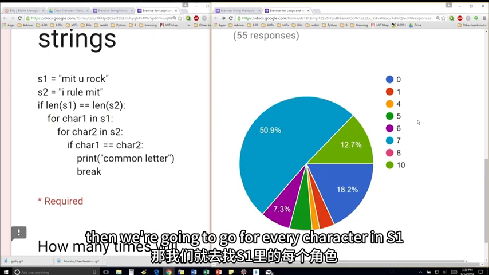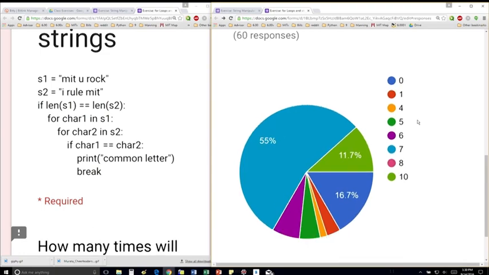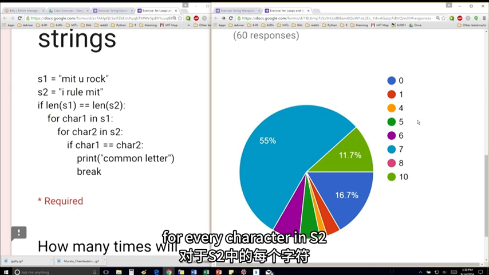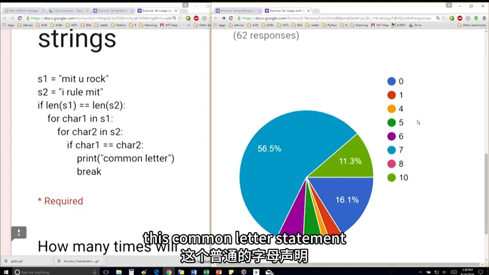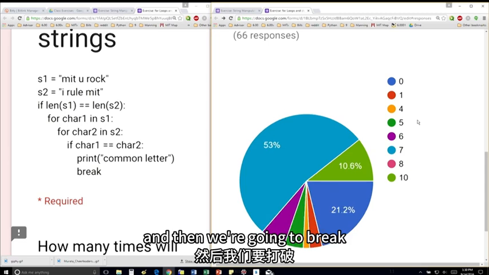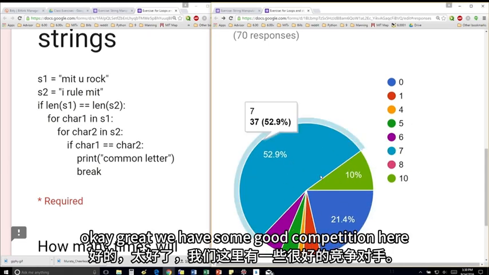Then we're going to go for every character in S1. And then we're going to have a nested loop. For every character in S2, we're going to check if the 2 characters are the same. And if they are, we're going to print this common letter statement. And then we're going to break. OK, great. We have some good competition here.